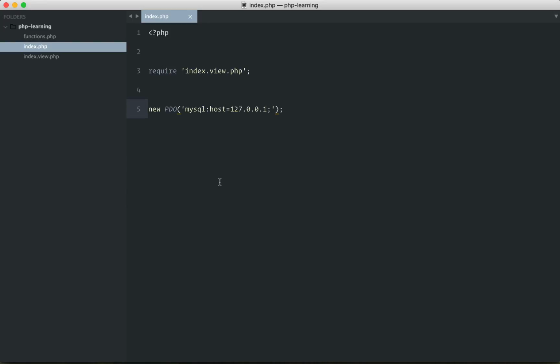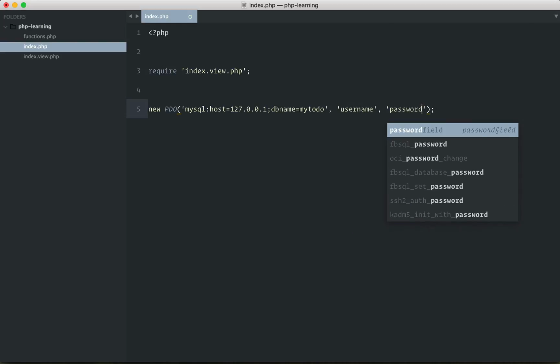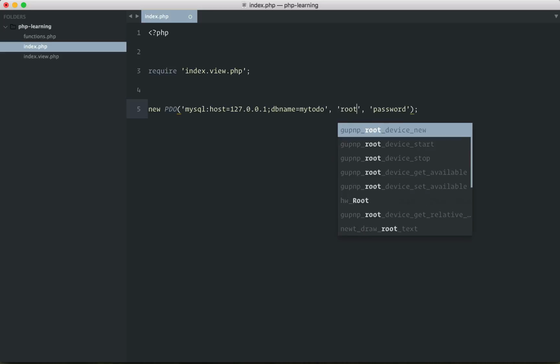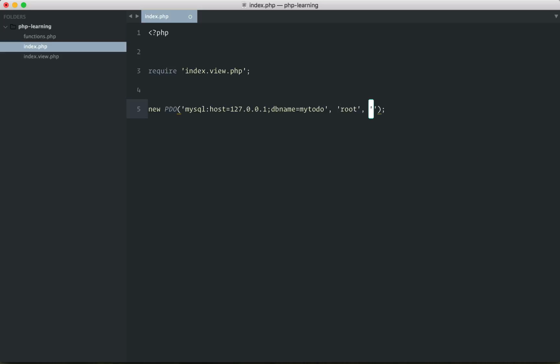Next, it needs to know, okay, I've connected to MySQL, but which database do you want to use? Well, if you remember, we set the DB name equal to myTodo. And that should be good to get started. Now, next, it wants to know, what is your username to MySQL and what is your password? And this part will be very important that you lock it down and you keep it secure from the outside world. But to start, we don't really have much security. So the username is root and there is no password.